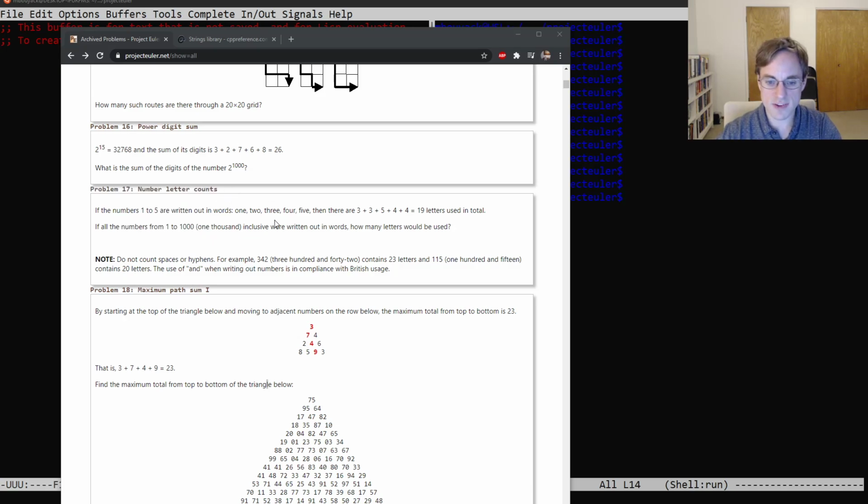So this problem asks us to calculate the number of characters in the letters 1 through 1,000 if they are written out as English words. It makes a few clarifications indicating that we should omit spaces and hyphens from our total, and also that we should use the British convention of putting the word "and" after the word hundred, so 101 is "one hundred and one". So let's get started.